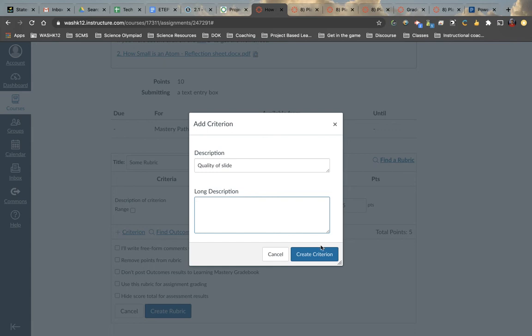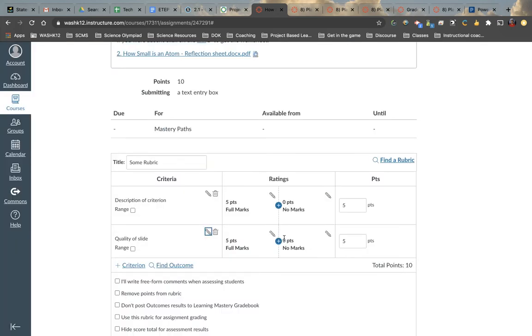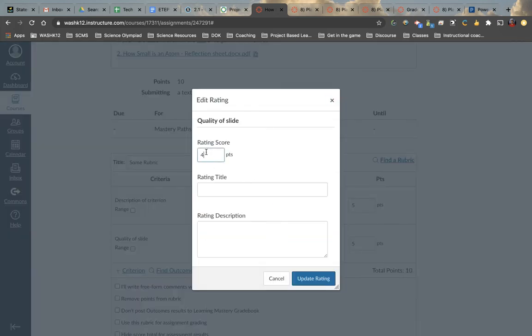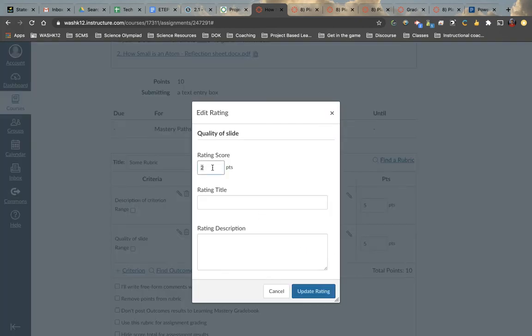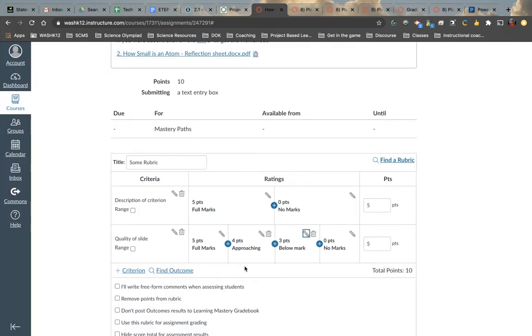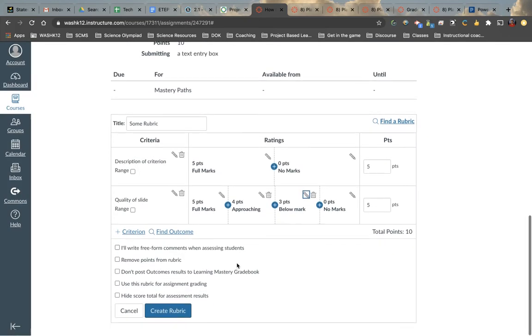Okay, you can do a description there. And then you can add points here. So let's say I want to do points here. So I might say approaching, and then I would put a description of what I'm looking for here. I won't do that now, but obviously the more detailed you are on the description, the better it is for students. Okay, so I can add as many of these as I want. I'll just say below mark, whatever it is.